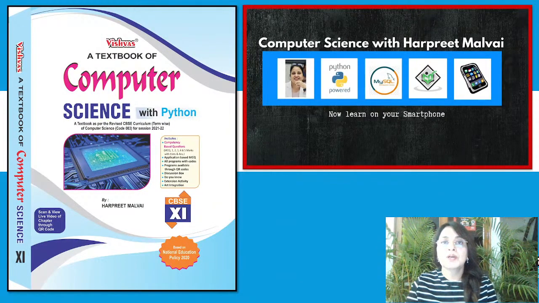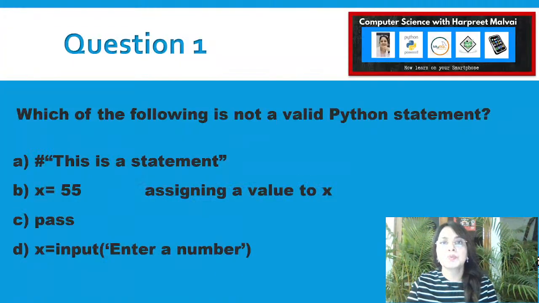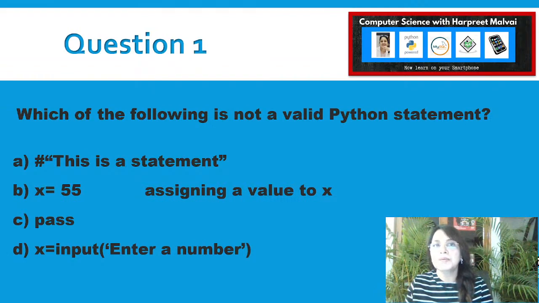Okay, so let's begin with the first question. Question one: which of the following is not a valid Python statement? That is the first question, and we are just warming up, so this is an easy one for you. I want everybody to look at the question and give your answer, and let me see what we get.